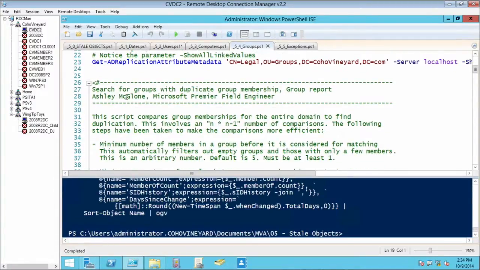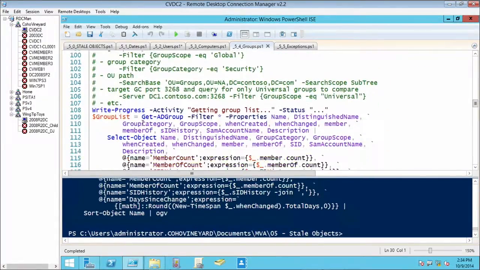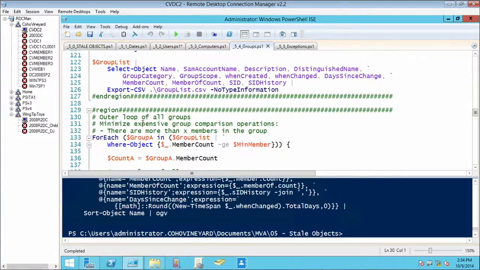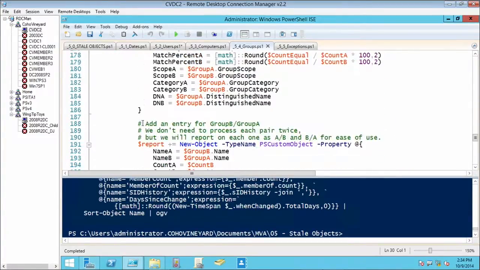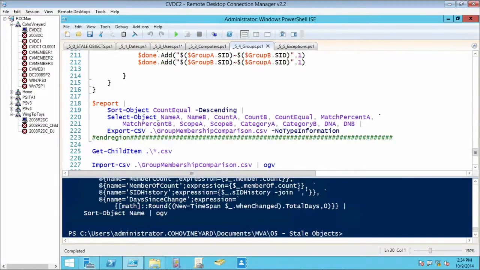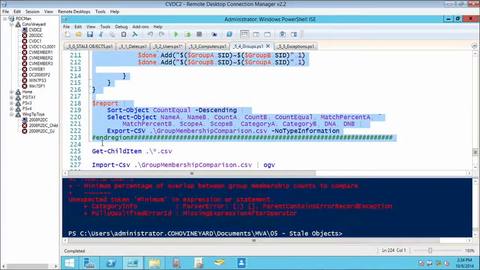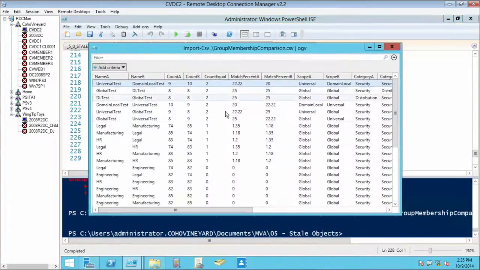Now, there's another. This is a really long, complicated script, and I'm just going to run it once here so people can see what it does. But I was working with a customer who wanted to do some massive group cleanup, and they wanted to consolidate and identify duplicate groups. Oh, okay, yeah. So what I did, I'll just kick off this little report here. All right, it doesn't like it. Anyway, let me just pop up an example of this.